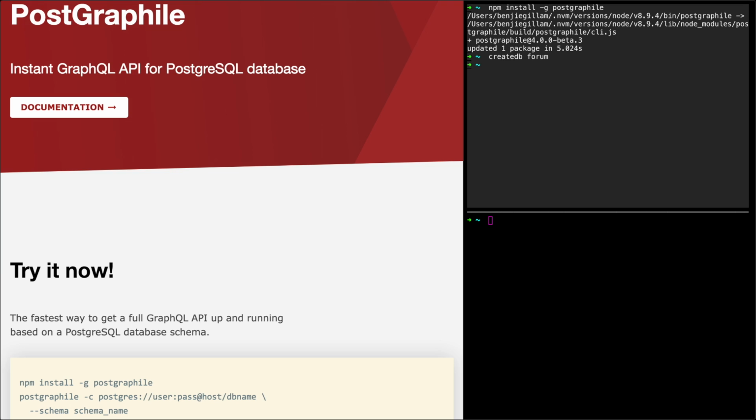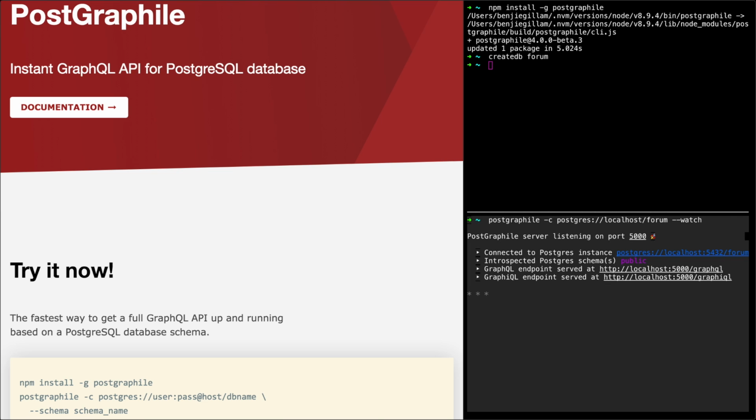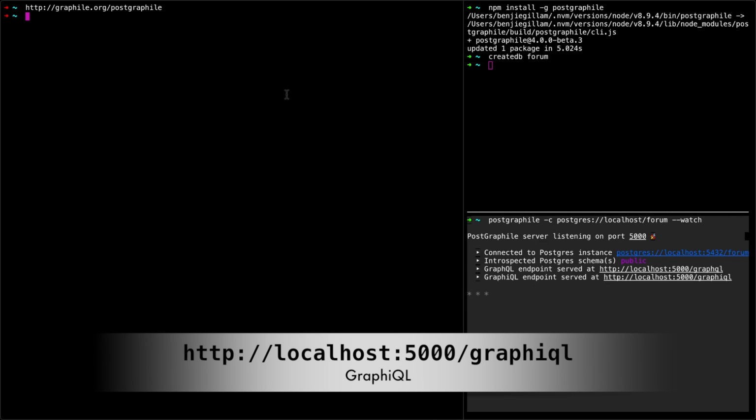Now we'll start PostGraphile, giving it a standard Postgres connection string connecting to our new database. We're adding the watch flag so that PostGraphile will automatically update when the database changes. Now we can open this URL in a browser.